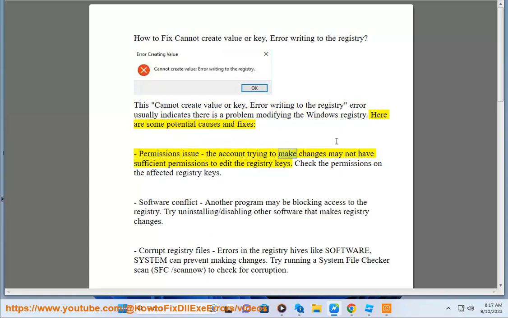Permissions issue. The account trying to make changes may not have sufficient permissions to edit the registry keys. Check the permissions on the affected registry keys.